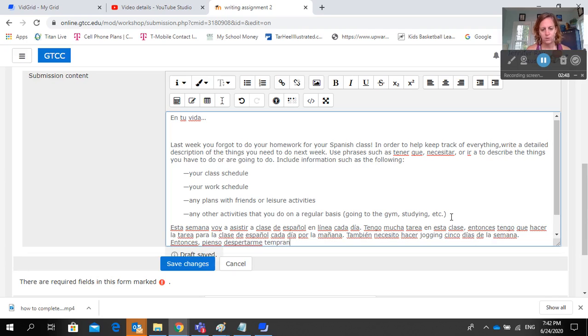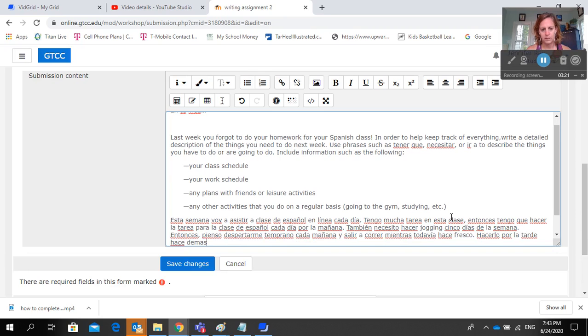despertarme temprano cada mañana y irme y salir a correr mientras todavía hace fresco. Hacerlo por la tarde hace demasiado calor y sudo mucho.